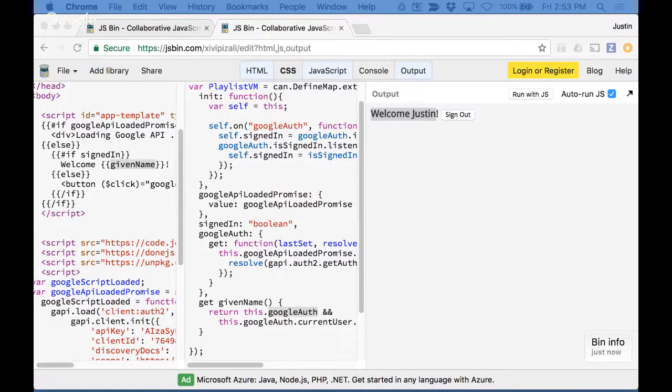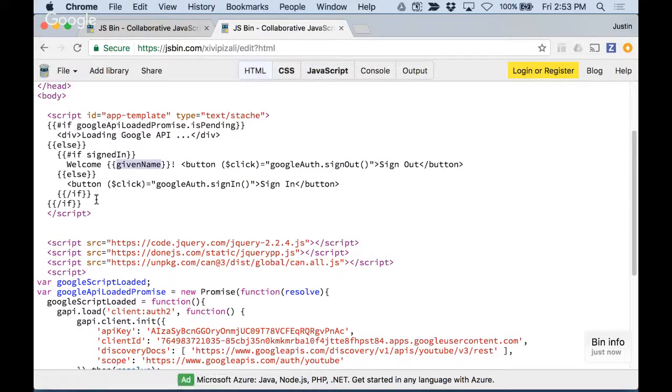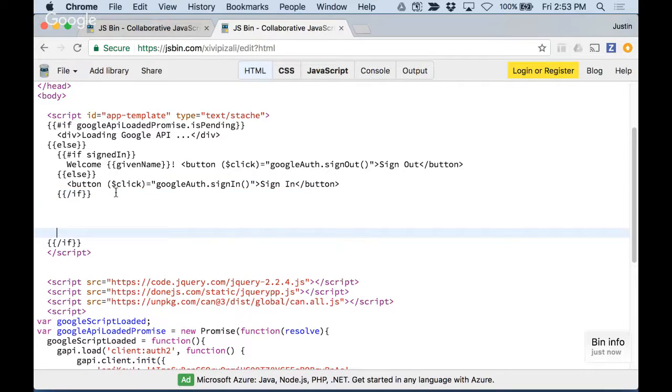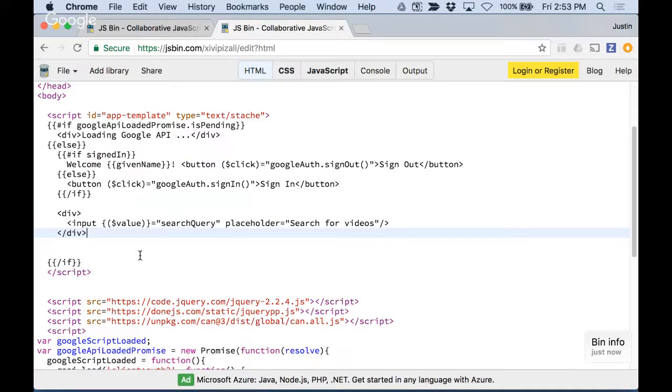Awesome. So the next step is getting it so we can search for videos. Again, I'm going to update the HTML, because this is actually how I think a lot of times when I'm writing this stuff. I always think, okay, what do I want the rules for my page to be? How do I want it to operate? And then I make my view model fit that. So I want to have an input element that's doing two-way binding to a search query property.